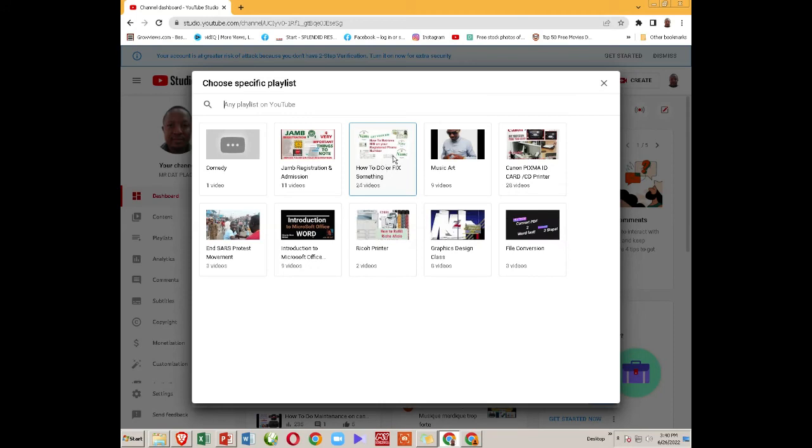Now you can also click on that arrow. That arrow stands for edit, so you can click on it to edit. Now this is a playlist, so I'll choose a particular playlist. You have to pick a playlist that is related to your video. You don't go and pick another playlist that is different from it.